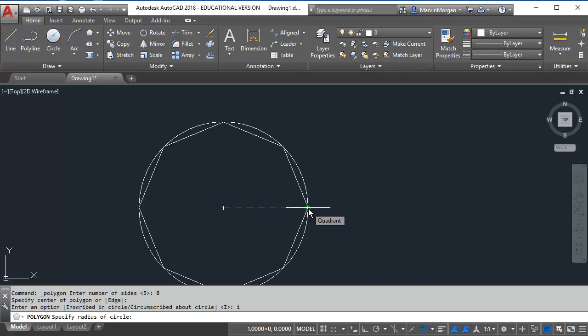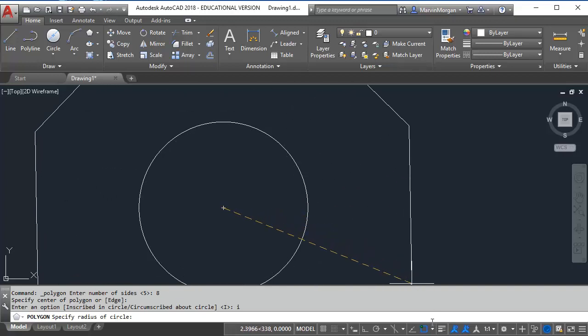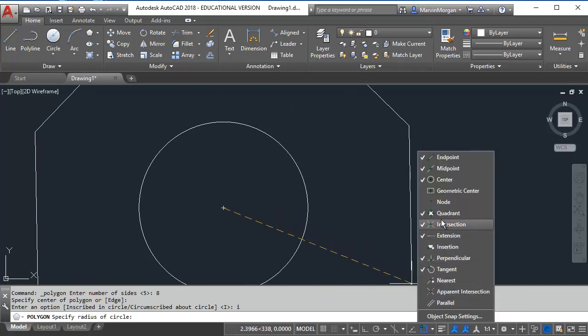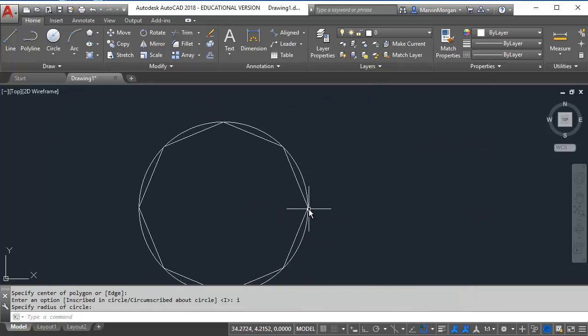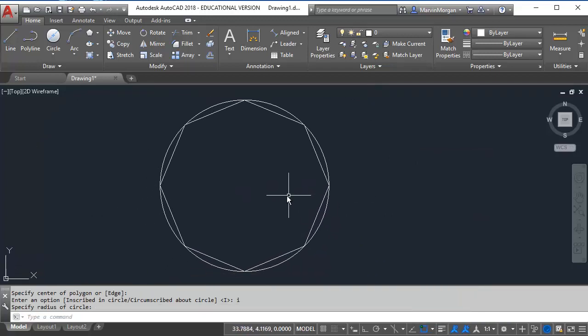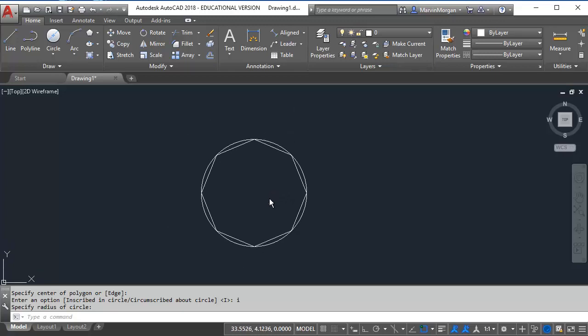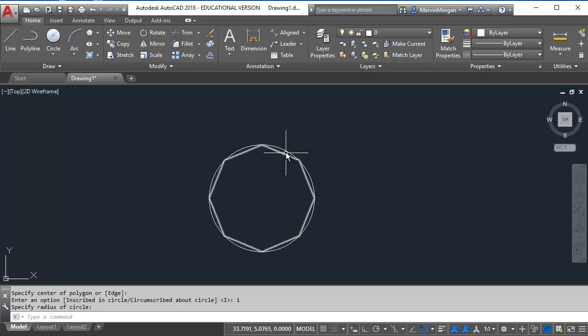If you do not have the quadrant option available, make sure you go to your object snaps and make sure quadrant is selected. So I'm going to click on the edge, and this prepares my shape to be 2 inches across the corners.